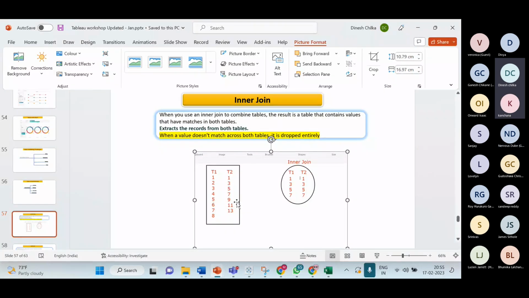What I explained is that whatever the matching values are, they will be shown in an inner join. So what are the matching values? They are 1, 3, 5, 7, in both tables, not in one table. Now you understand the meaning of inner join: it is extracting the records of both tables and showing the matching values.